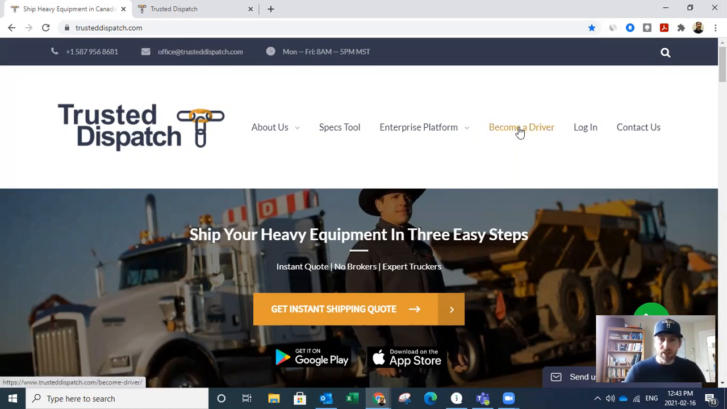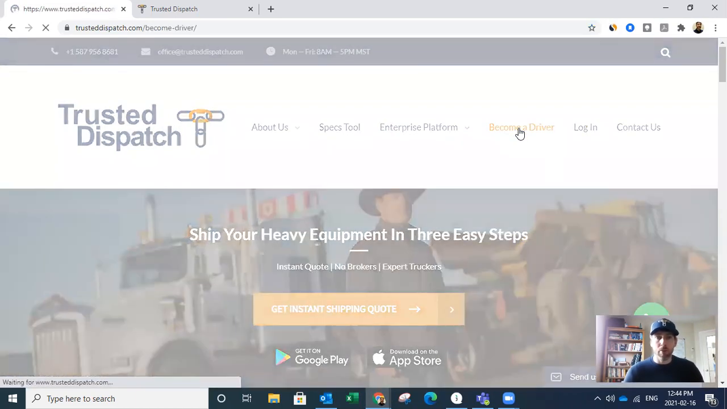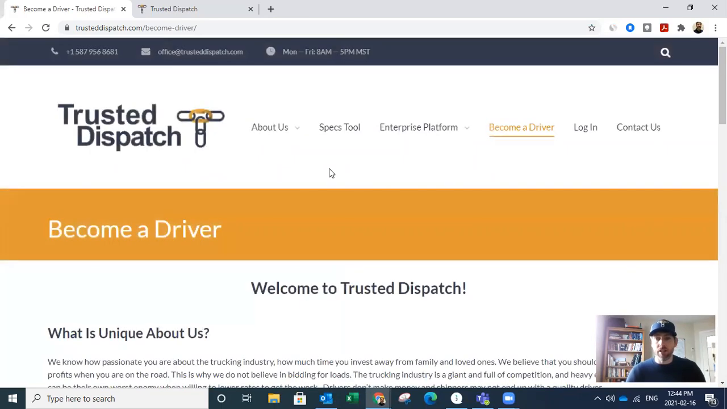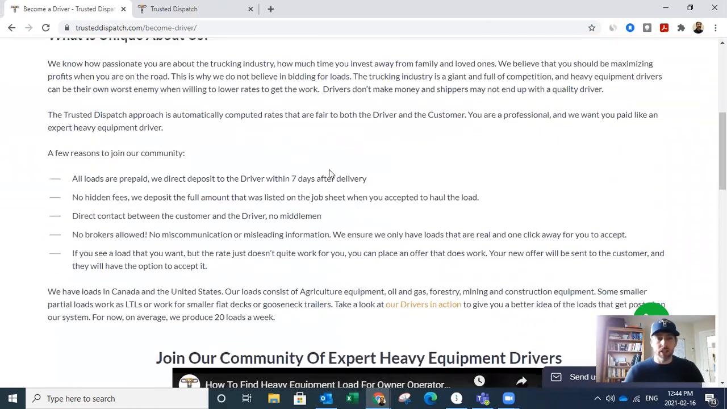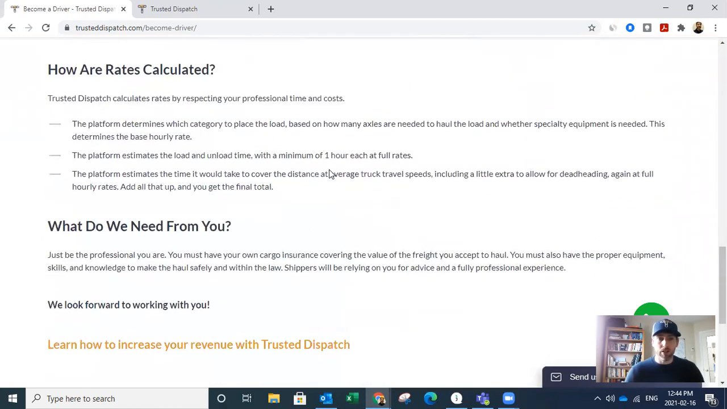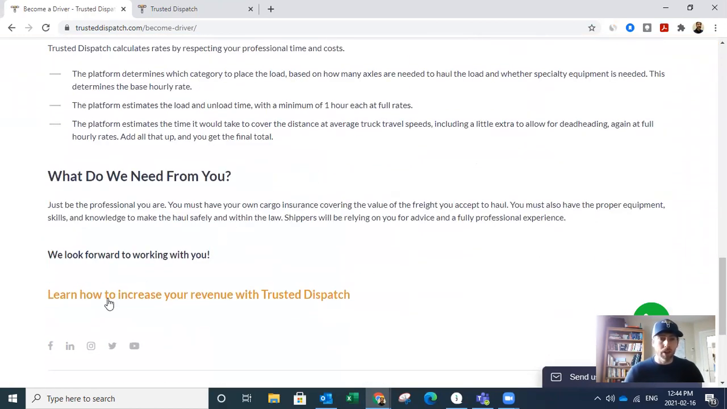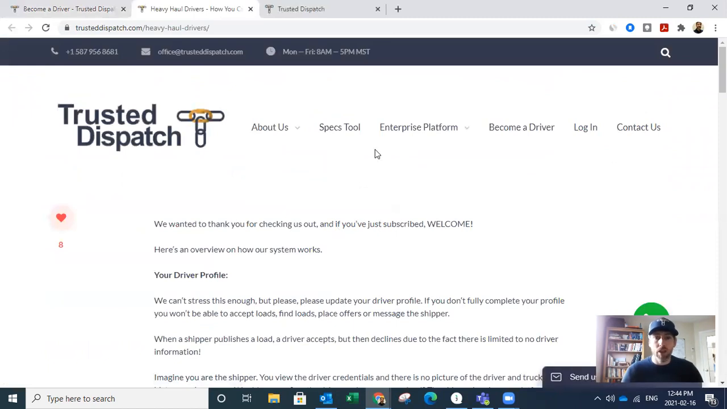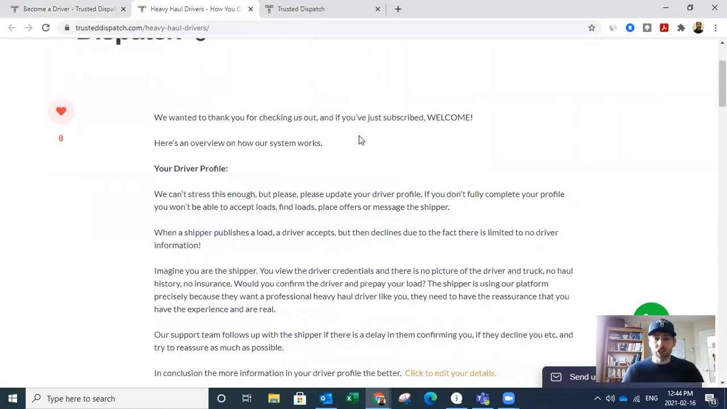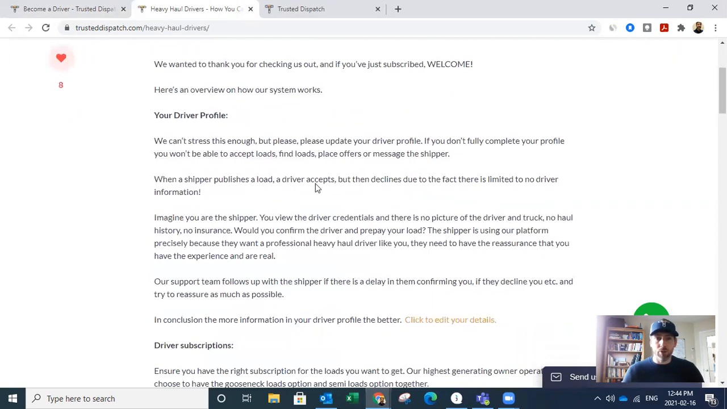Good resource for you to have a look at is the Become a Driver page. Even if you're an existing driver, this gives you an overview of how our system works and how our rates are calculated. So always worth having a little stop by and looking at that one as well. This resource here, Learn How to Increase Your Revenue with Trusted Dispatch, is what we're going to be focused on in this video. From feedback from our shippers, the driver profile is one of the most important aspects that you can actually adjust to increase some of your revenues.